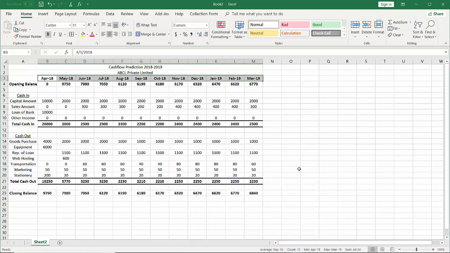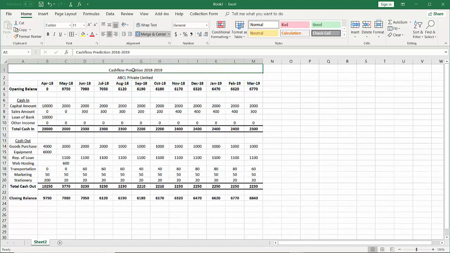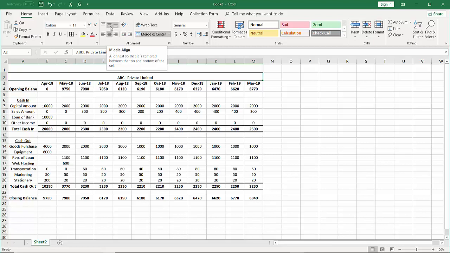Then let's say we also want to make this one a little bit bigger, meaning we want to increase the font, and we also want to increase the row height. So we have to just bring our mouse pointer over here, then we can drag it like this. Okay, now you can see that the row height is greater than it was in the beginning. And let's say we also want to increase the row height for this one, so we are going to do that. Now let's say we want to keep it in the middle, so click on it in the Alignment group, meaning you have to click on Middle Align.